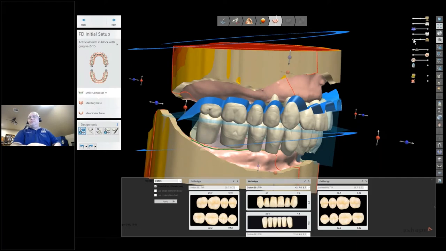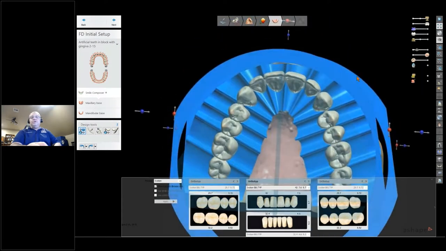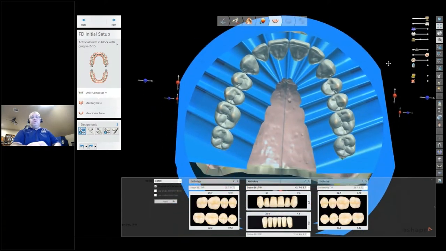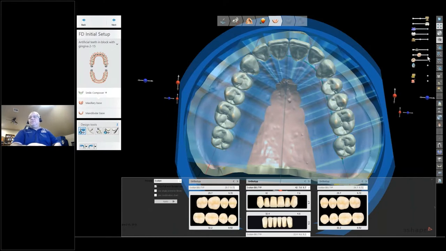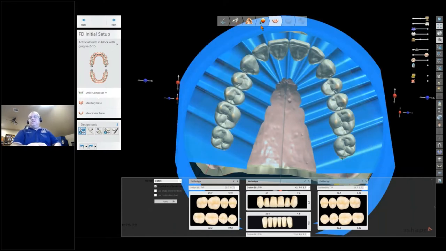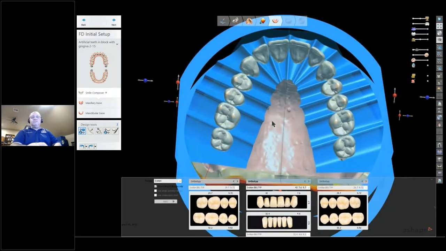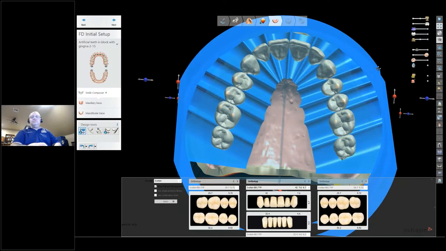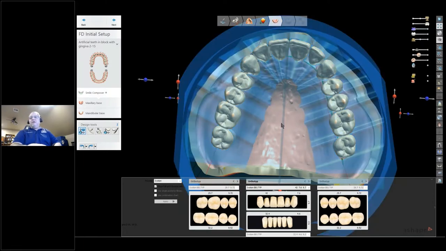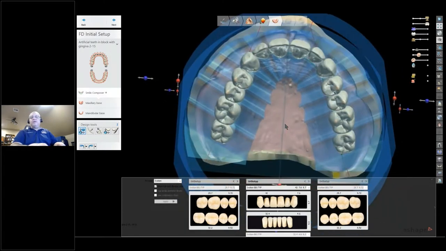I'm going to remove the lower arch, look at it from the occlusal, and I can see, again, this blue disc out here, that is the possible milling area of the disc, everything that's the limit of it. So I can also look at it from the top and see if there's a possibility that my peripheral rolls are poking outside of those areas, which this one is absolutely fine, but I could see if maybe I was going to have an issue with the denture base fitting within that 98.5 millimeter disc size. This one's going to be absolutely fine though.